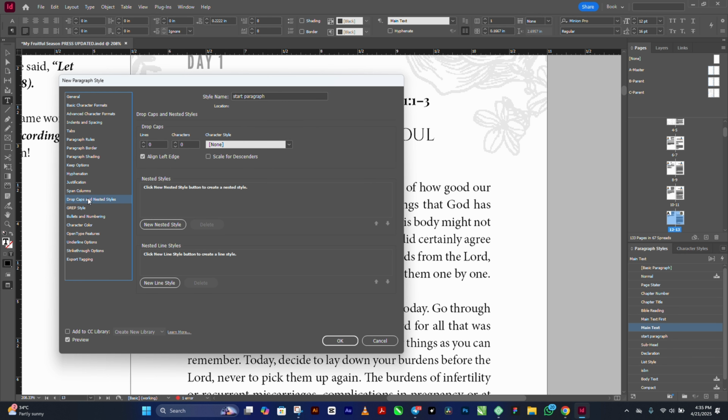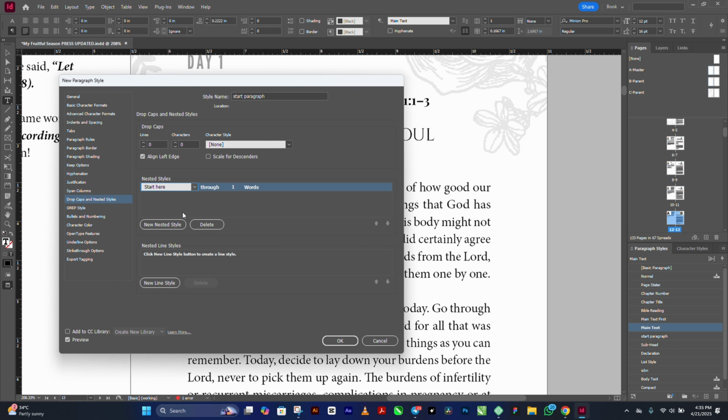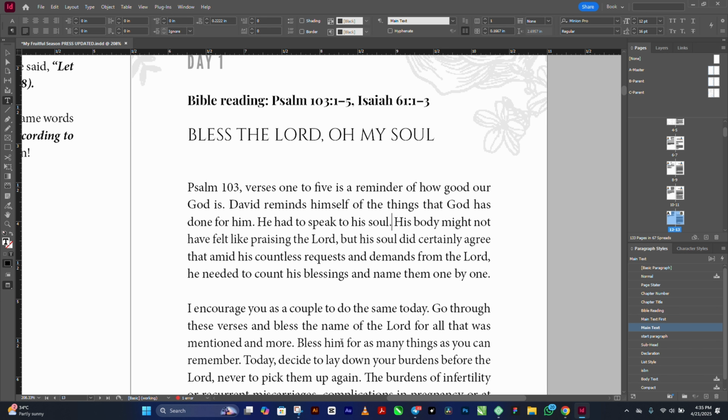Then I will come to drop cap and nested styles. All right. I will say I want to nest a style, new. It will ask me what's the name of the style, and I will say start here. Now it's asking me how many words do I want. I'll say 3 words. All right. And I'll click OK. Now you notice that it appears nothing had happened.